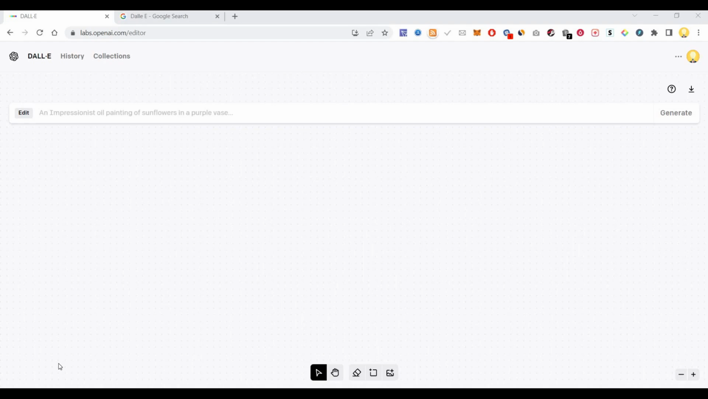Today I will show you one popular tool. Some of you might already be knowing it, but I will tell you how to use it. You can sign up for an account here in OpenAI using your Google account. Then you can use this tool called Dali.